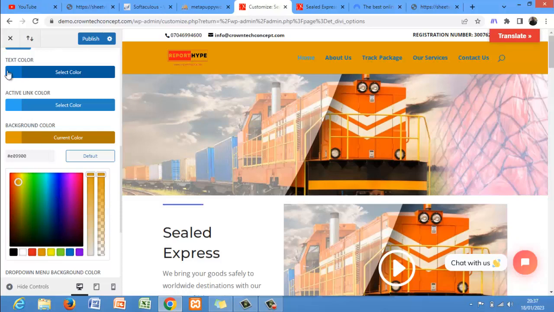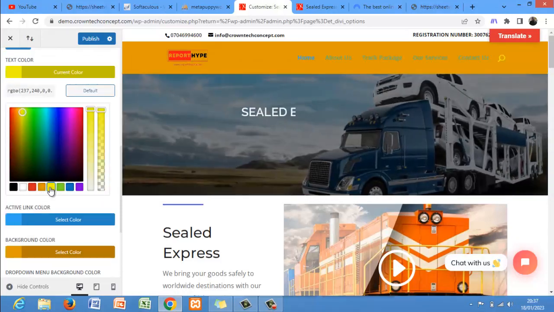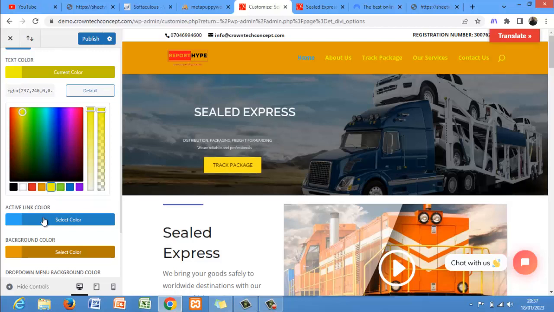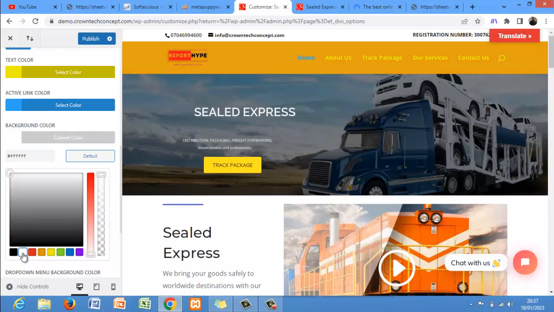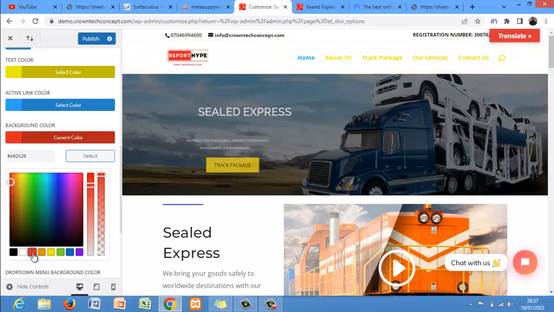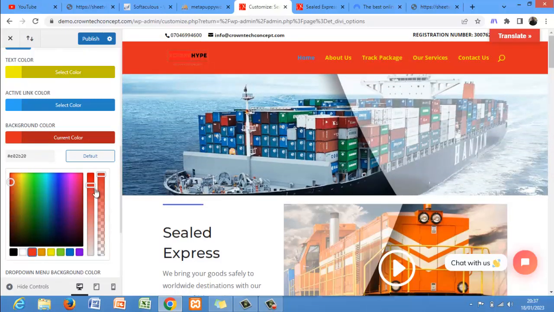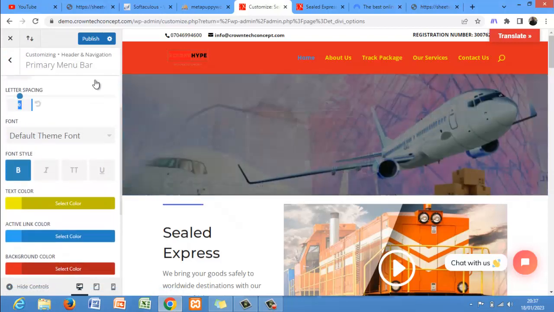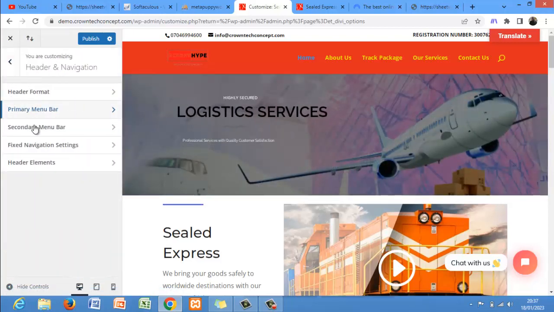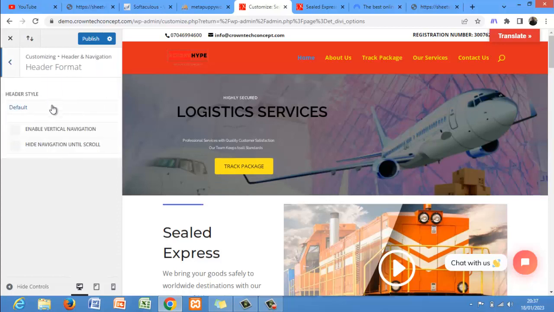Then the text, let's say the text should be, can you see? So you can actually choose anything of your choice. But the logo, make sure you upload a logo that is going to fit into your background. So that's that on that. We don't need to waste much time on that. So just go back, and once you are done with all the settings, header format.